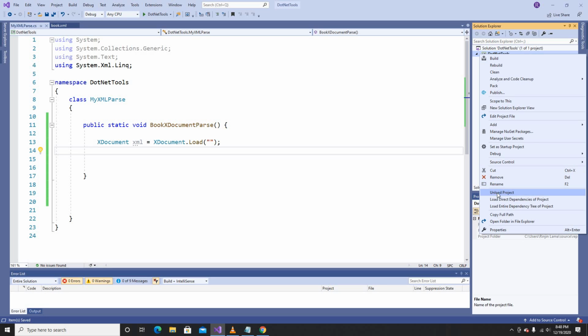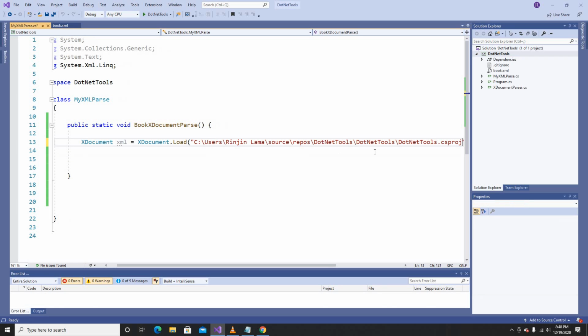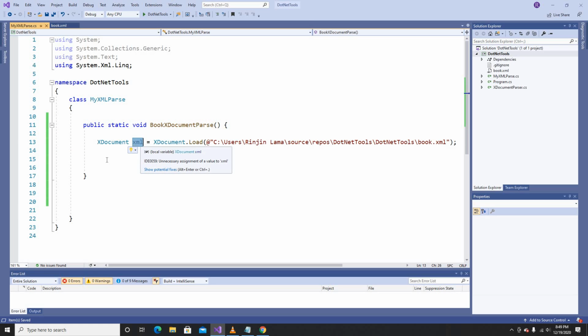So what I'm going to do now is grab that path. To do that, I will just copy the full path right here. It's going to return me the full path, which I don't want. I just want up to here, and I'm going to call here book.xml. I just need to add an at sign here to remove that error. Now I have my XML loaded here, which is good.